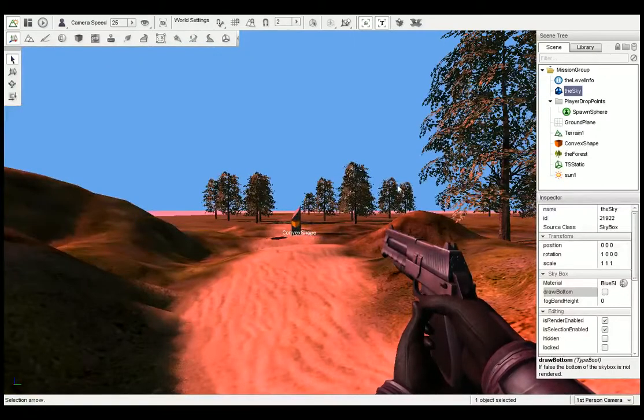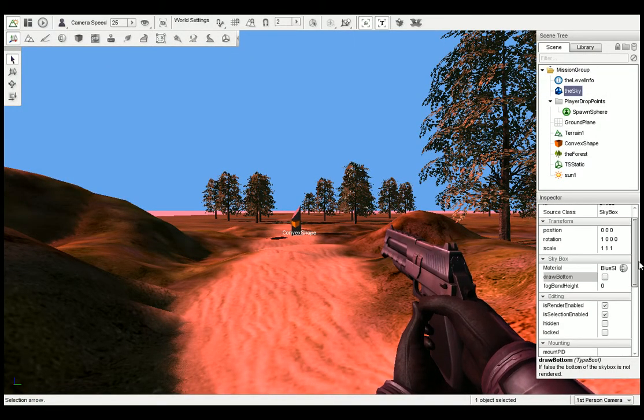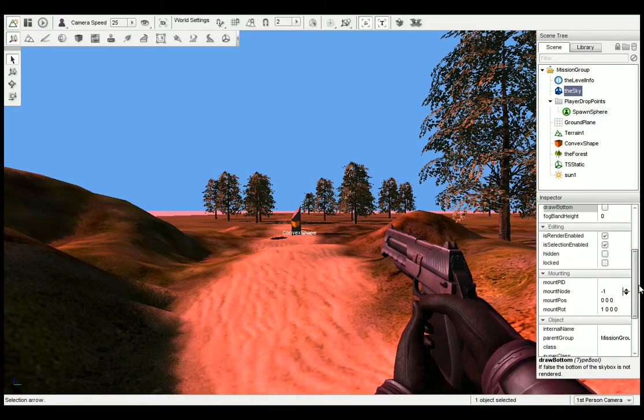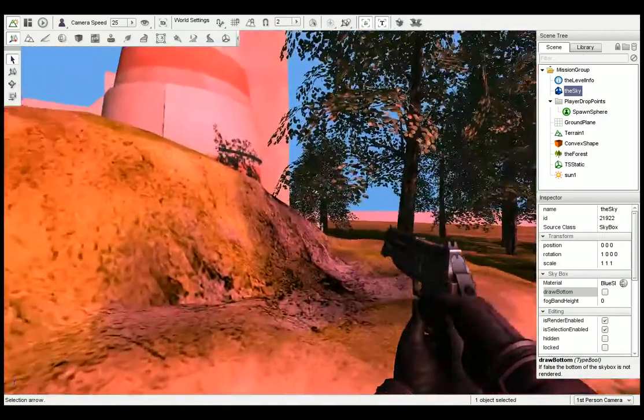So let's just select the blue, make it easy peasy. Okay, so that's pretty simple. We got a few different options there, like fog, where after a certain viewing distance it starts to fog up. So it all depends on how you want to do it.